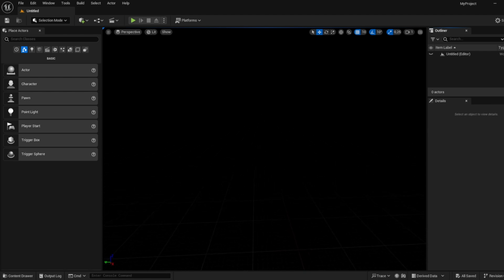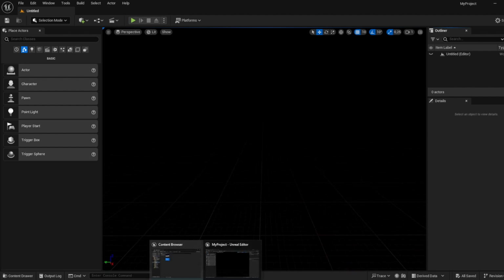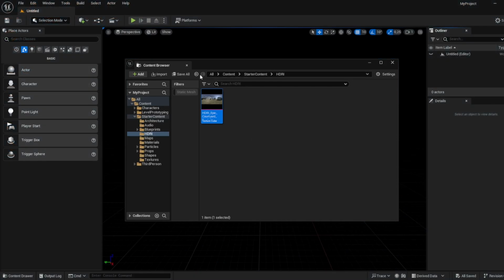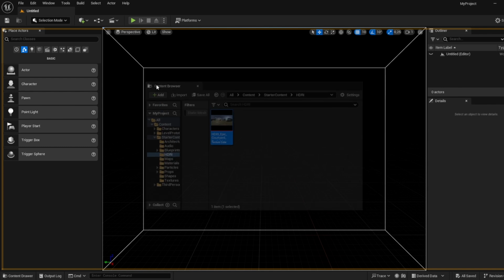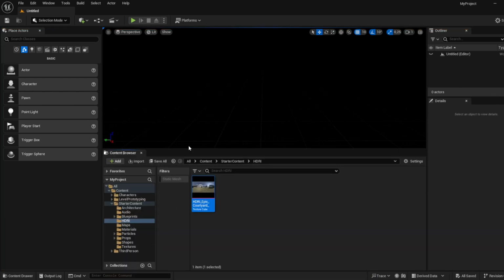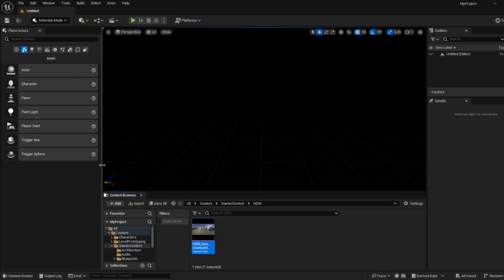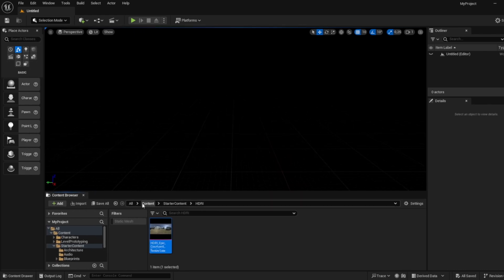Everything is very, well, there's nothing here. But we need the content browser as well. So you want to select the content browser, grab the tab of it, and select it in the bottom. And now we can lock it into the editor. All right, now it's time to add in all of our content. So let's do that right now.